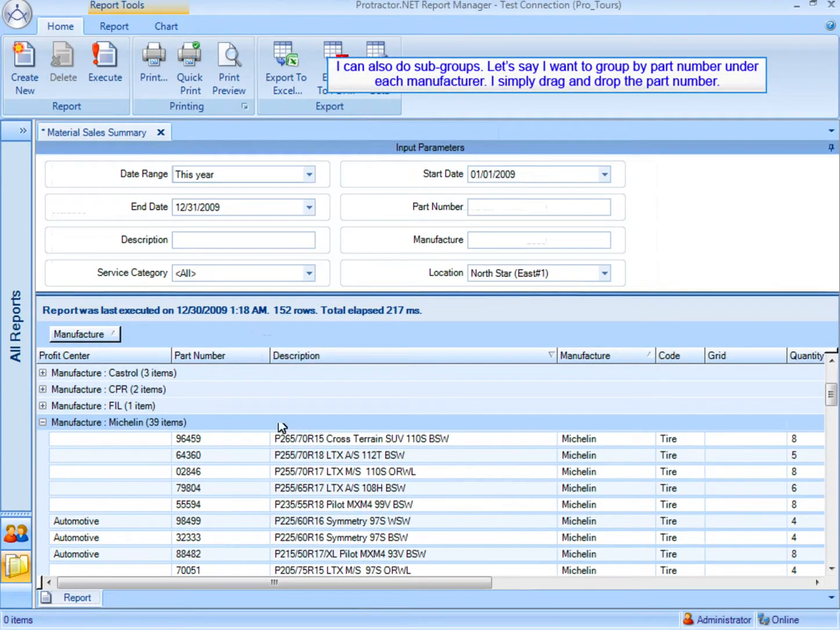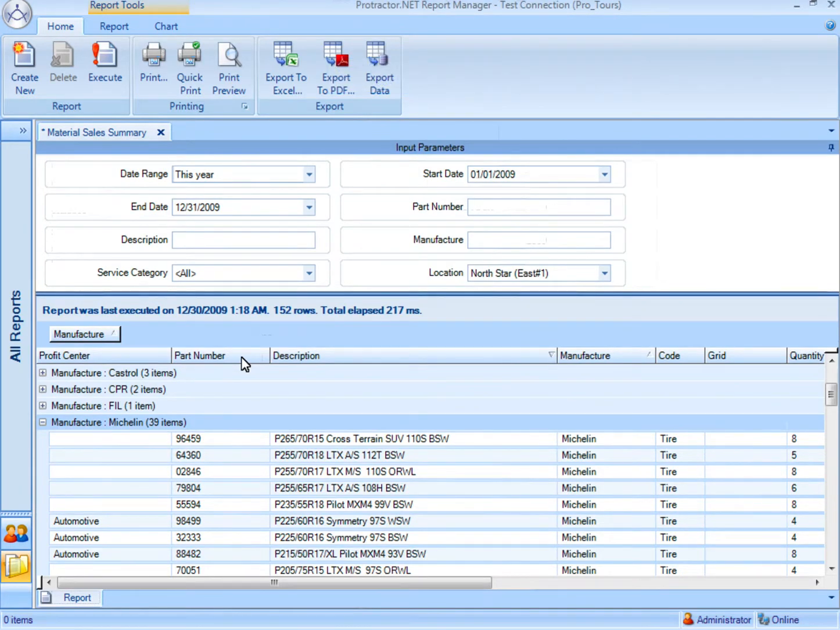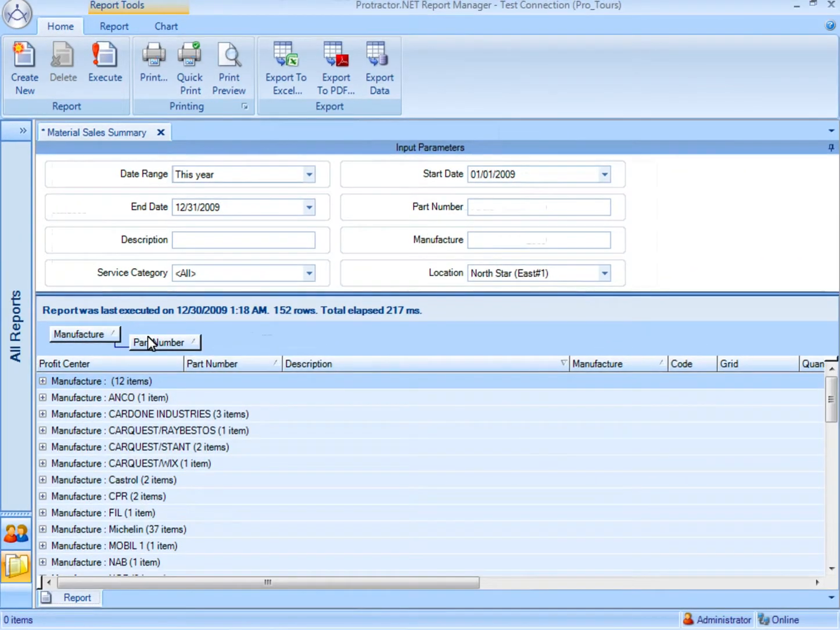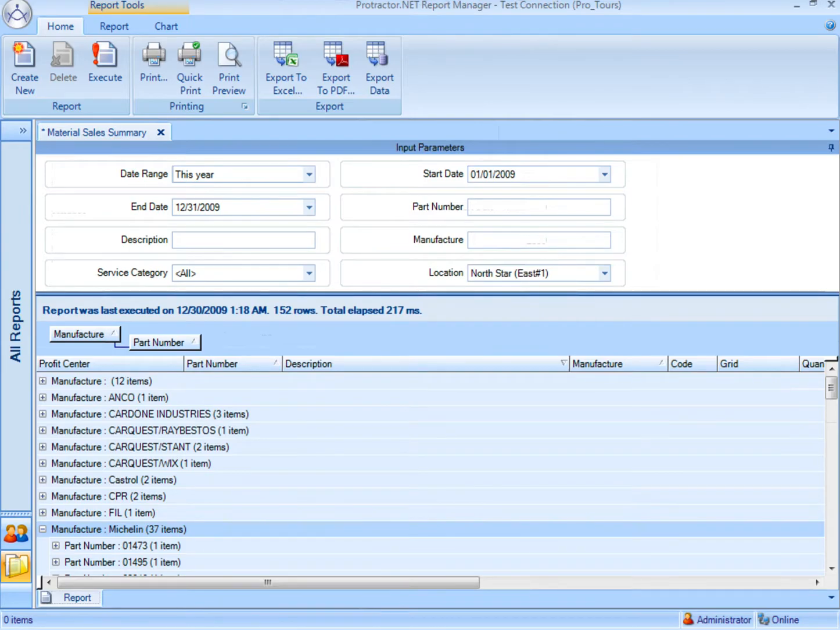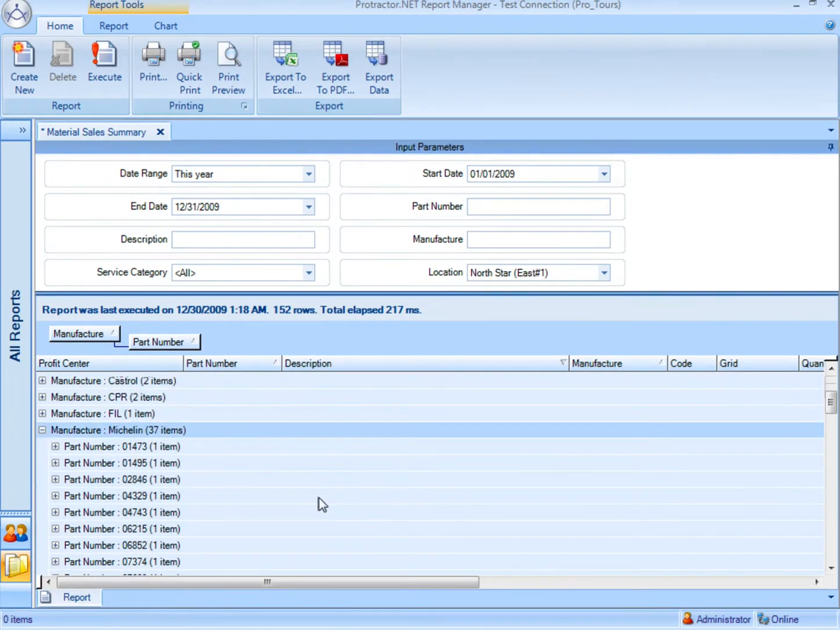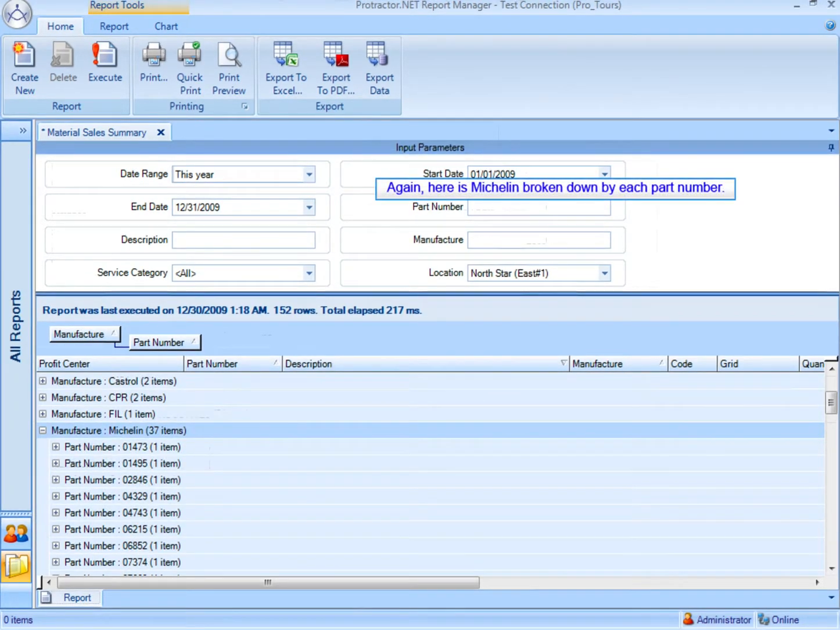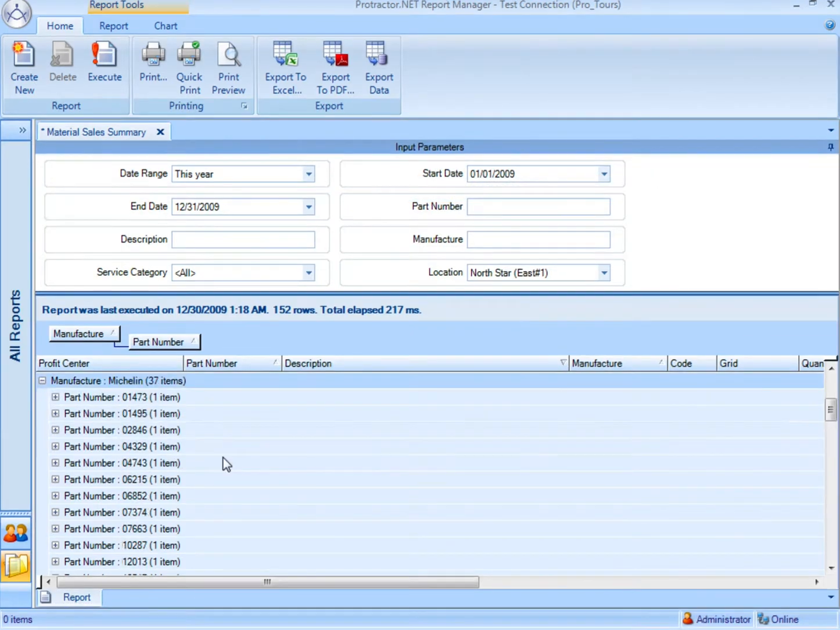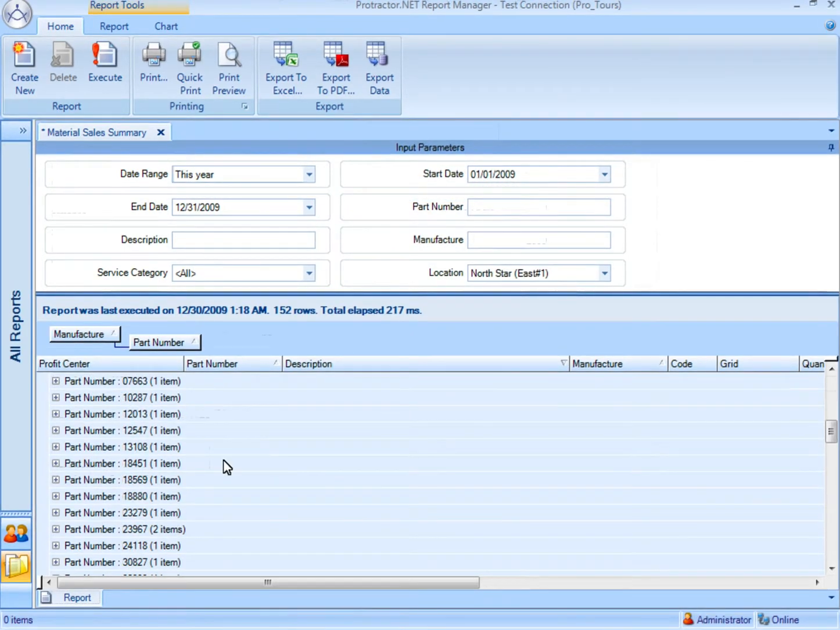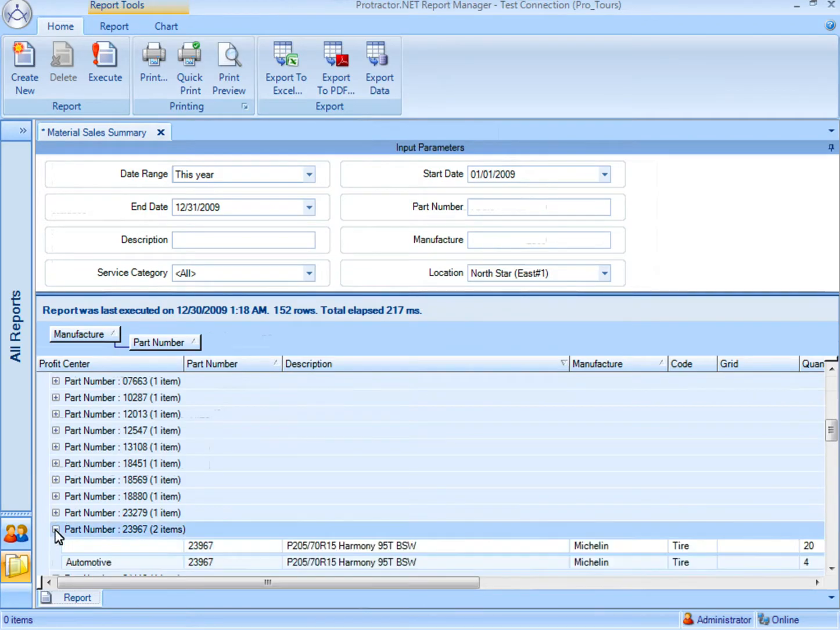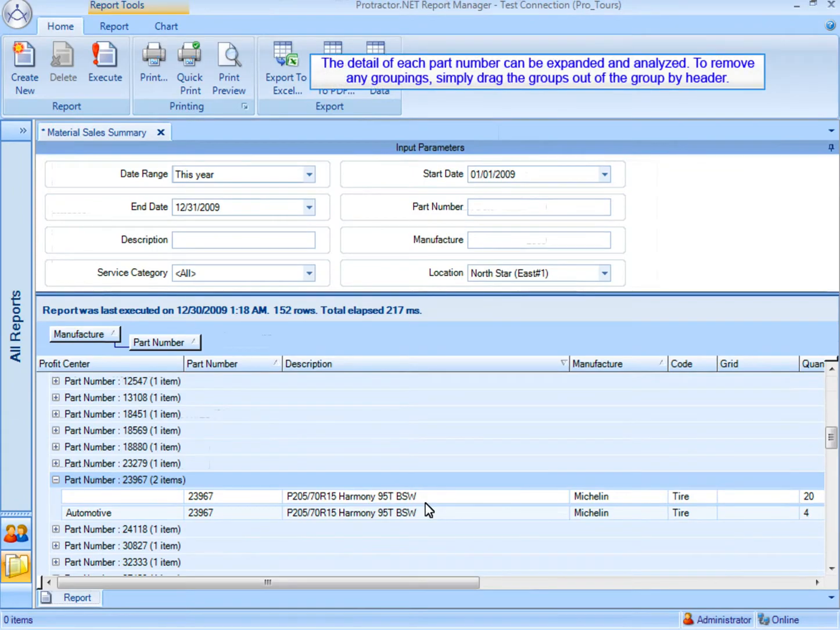I can also do subgroups. Let's say I want to group by part number under each manufacturer. I simply drag and drop the part number. Again, here is Michelin broken down by each part number. The detail of each part number can be expanded and analyzed.